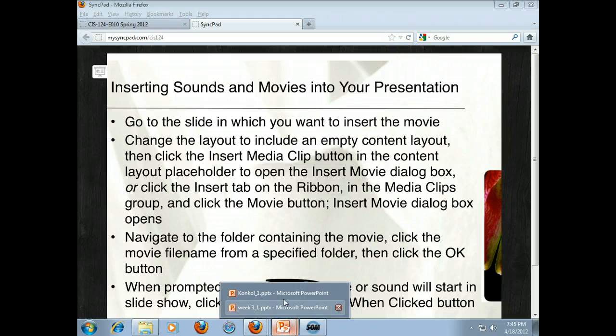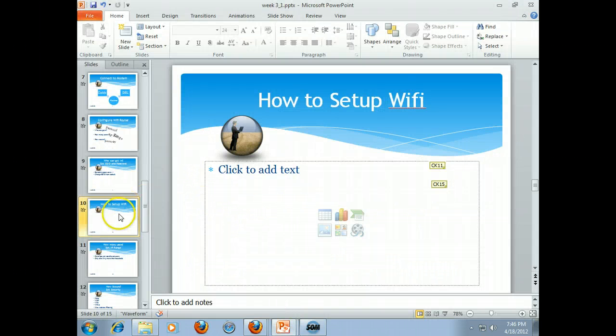Hopefully you had time, while I talked about these few slides, to go to slide 10 on your PowerPoint that you named first initial last name on your desktop, the week3.pptx. Let me save mine here real quick. Looks like it is. Okay, so everybody on slide 10?